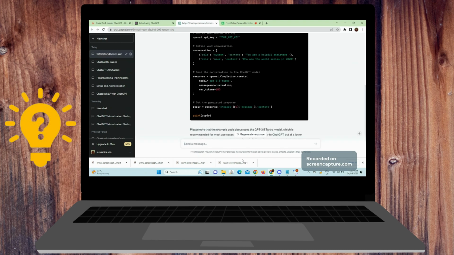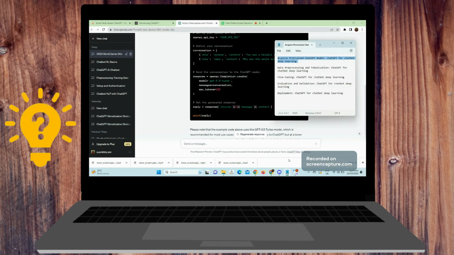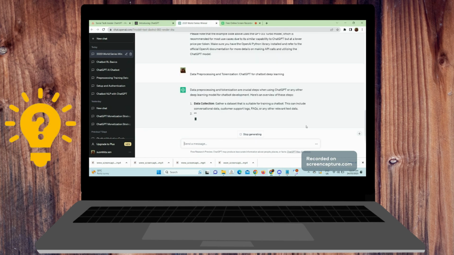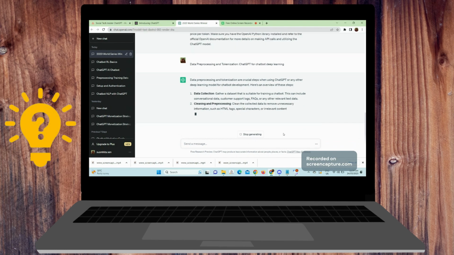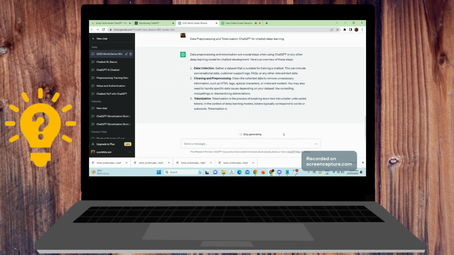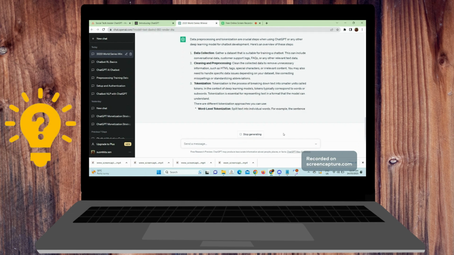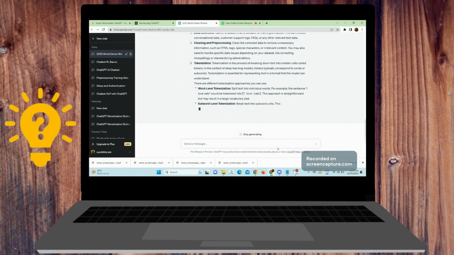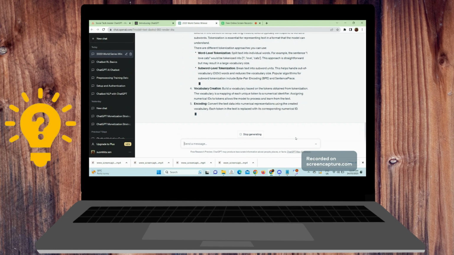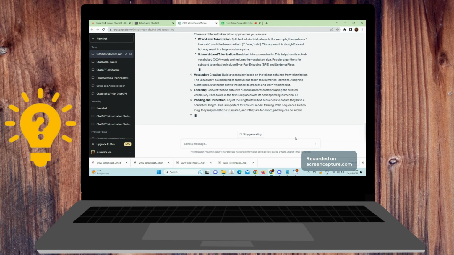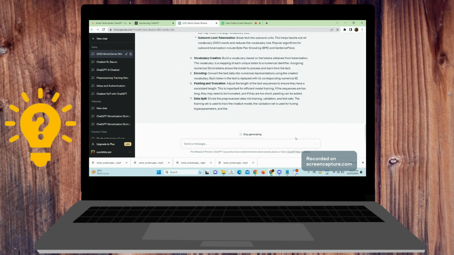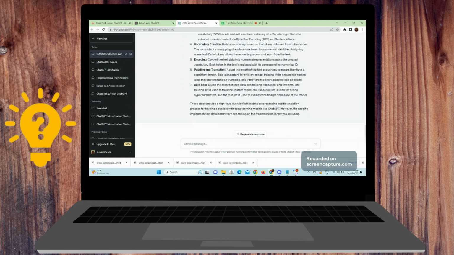Next is data pre-processing and tokenization. Pre-process your dialogue data by cleaning and formatting it appropriately for training the chatbot. Tokenize the dialogue data, converting text into a suitable input format for ChatGPT model. Ensure alignment with the model's expected input format.